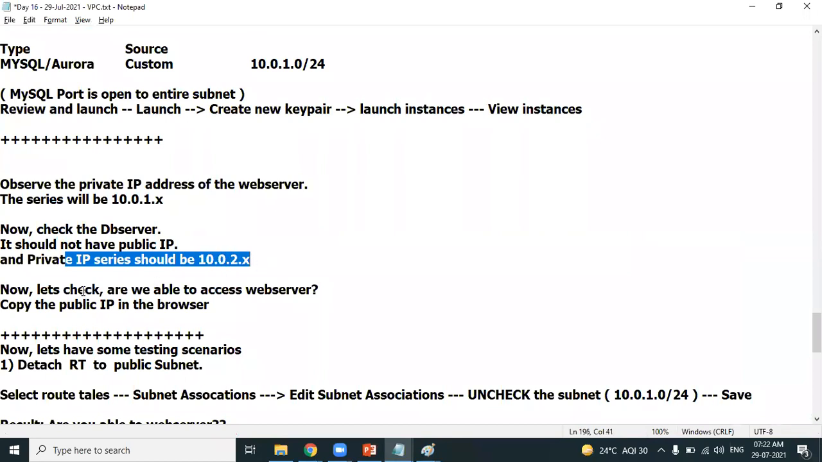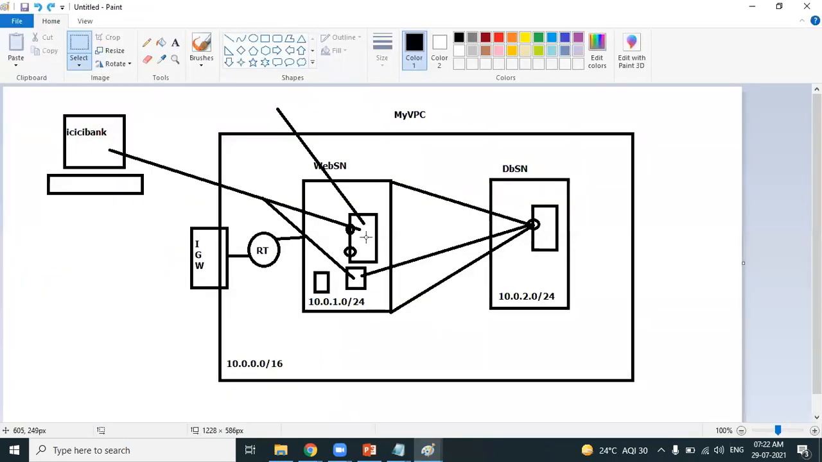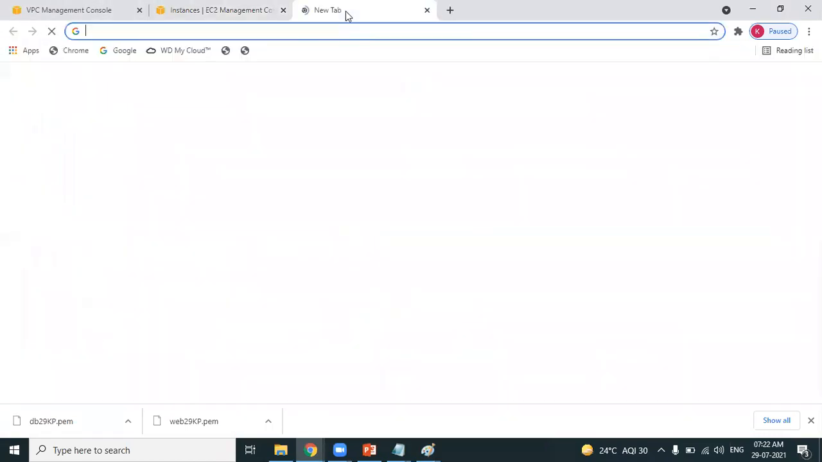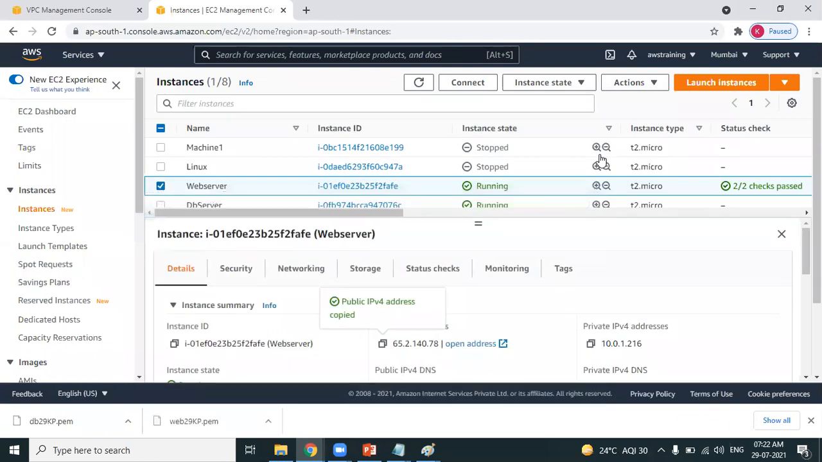Fine. Now, are we able to access the web server? Let's take the web server. The web server is available in the public subnet, right? I'm taking the public IP of the web server. Am I able to access the web server? Am I going to get my Google page? Yes or no? Friends, am I able to access the web server? Not only me, anybody in the world can access the web server.